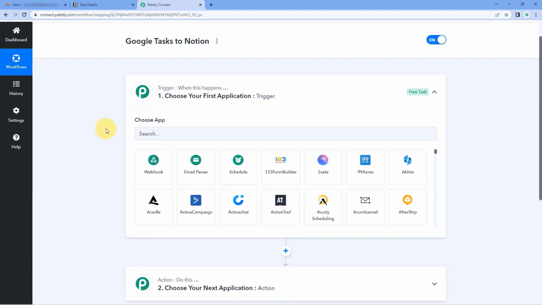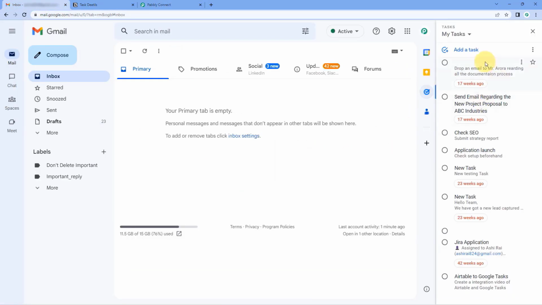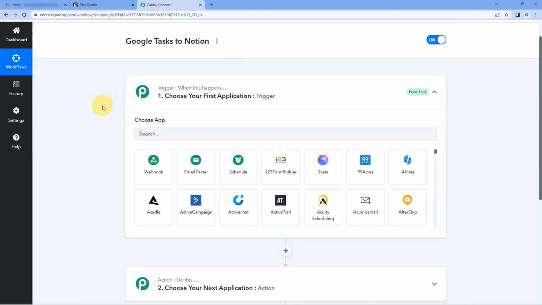So the idea here is, first, we have to connect our Google Task account with Pabbly Connect in this trigger window, so that every time we create a new task in our Google Task account, automatically the details of that new task should be captured inside Pabbly Connect. Then after that, using Pabbly Connect, we are going to send those new task details to our Notion database, so that we can create a new item over there. We can add that Google Task into a Notion database as well, that too automatically.